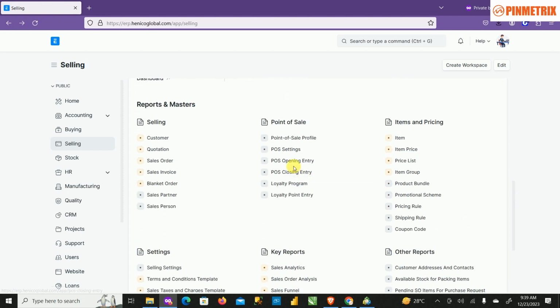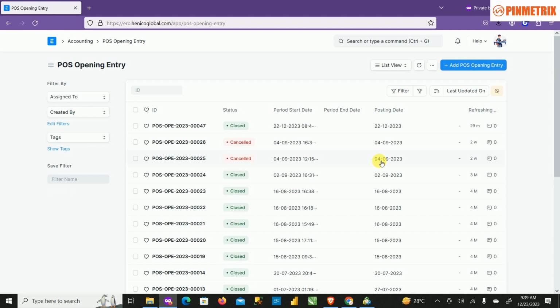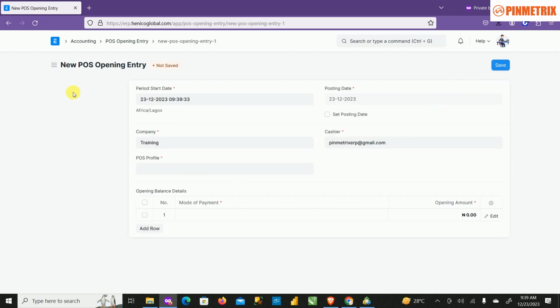So we are going to assume a scenario of opening a shift. We'll open a shift for this user, which means that the profile you will be using to open this shift must have this same user attached to it. Otherwise, you won't be able to move forward. So I'll click on add POS entry.